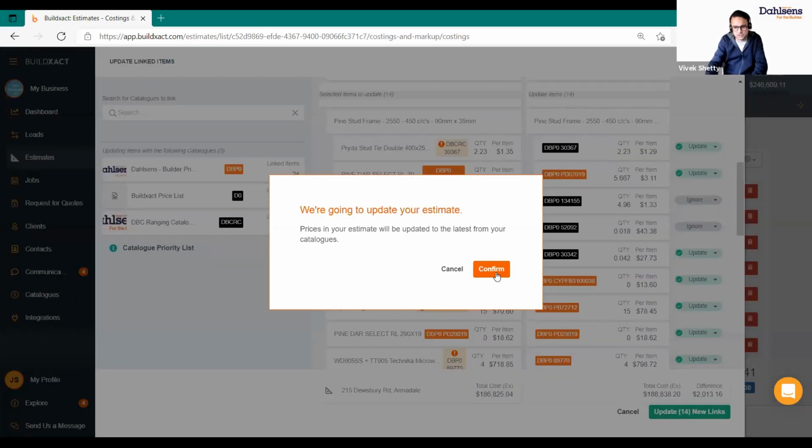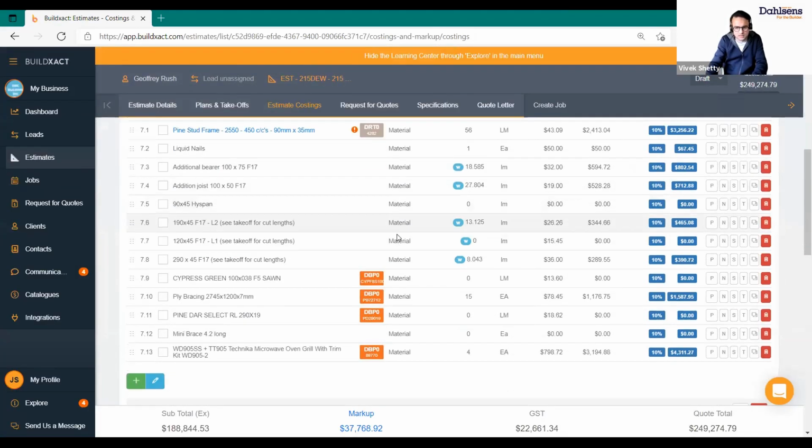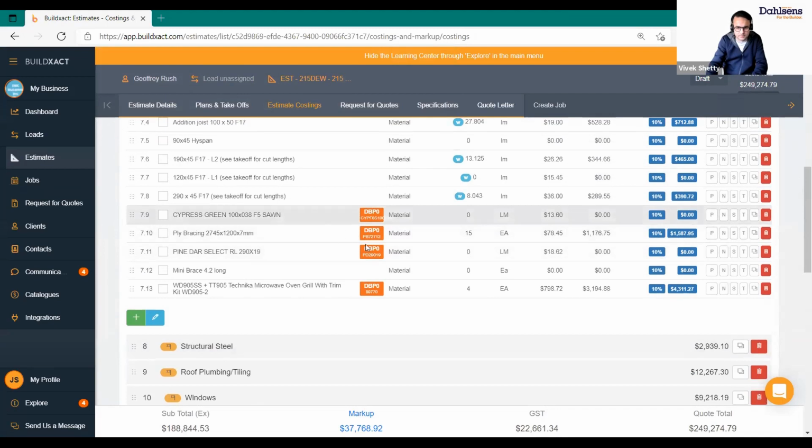It says to you, are you sure? You say yes. It's gone in there and updated the items for you. You don't have the exclamation mark anymore because it's using the accurate pricing from your price list. Right. We've tried our best to keep your pricing up to date, guys, just because it's easier for you to have accurate pricing ready when you're estimating the job.